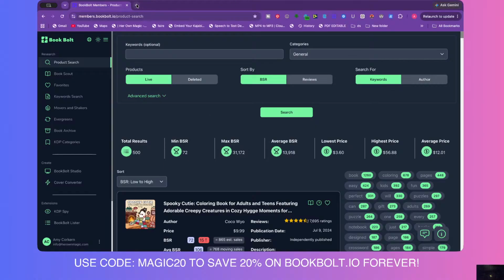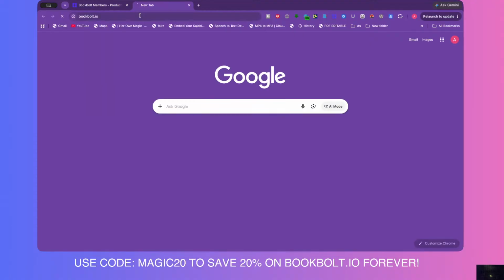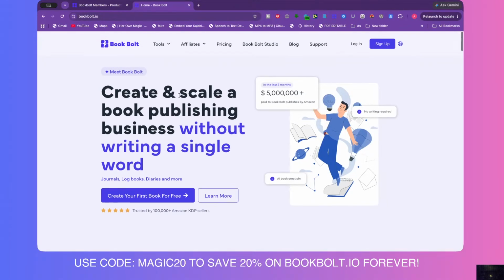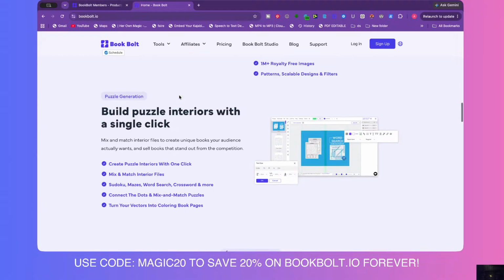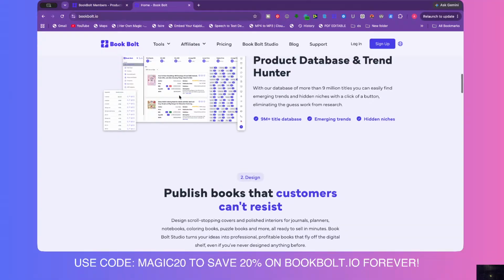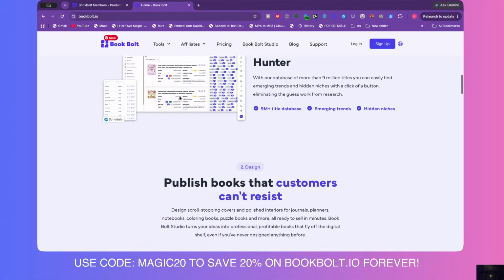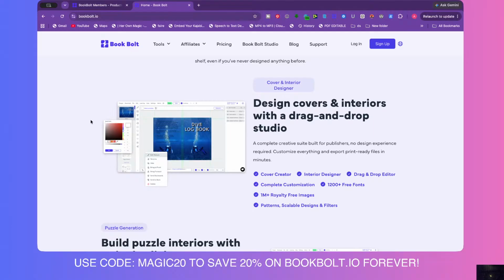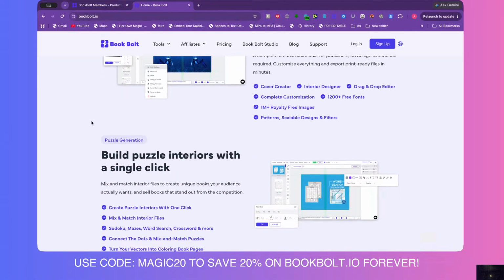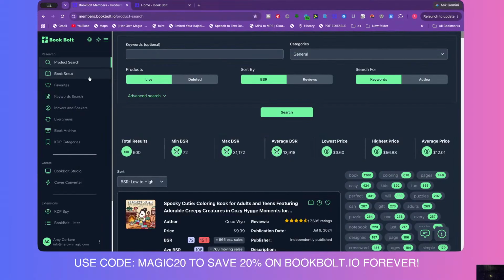If you actually go over here to bookbolt.io, we're going to be talking about this software today, but you can actually see a video that is going to show you all of the different types of low content books that you can do. But just for examples, you can do journals, planners, notebooks, sketchbooks, coloring books, Sudoku, crossword puzzles, all different kinds. You can do children's books. The sky really is the limit. I know I say that probably in every live that you guys have watched, but it's true.